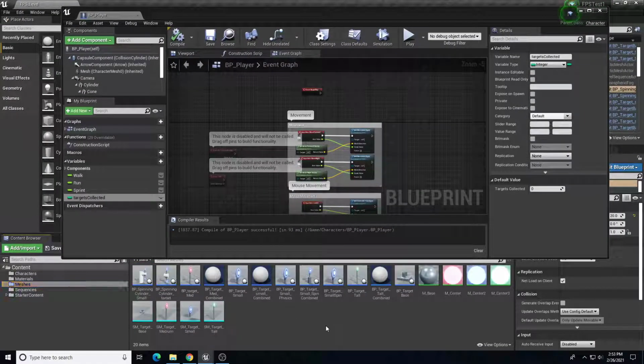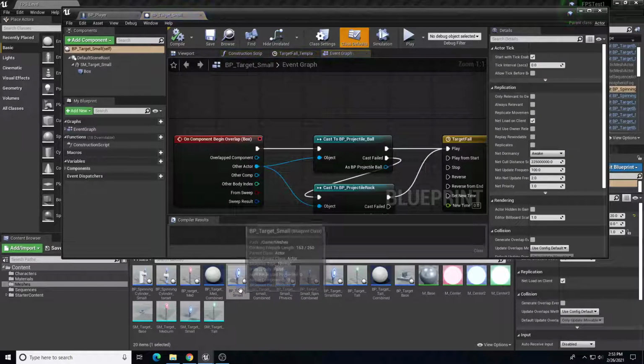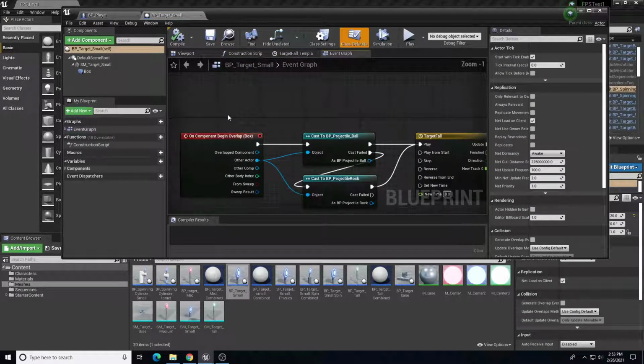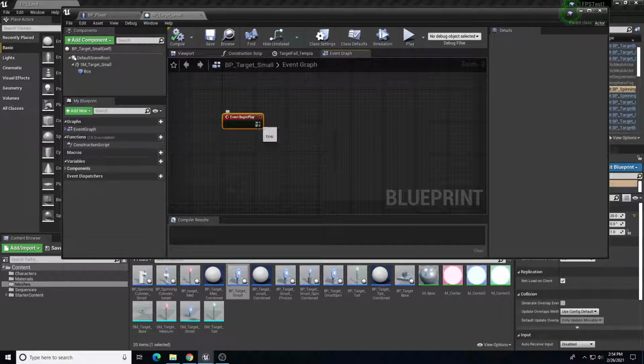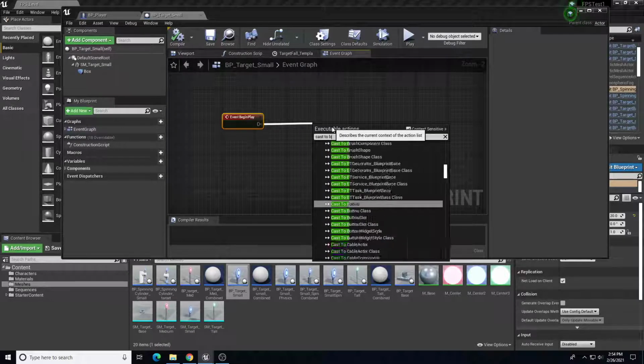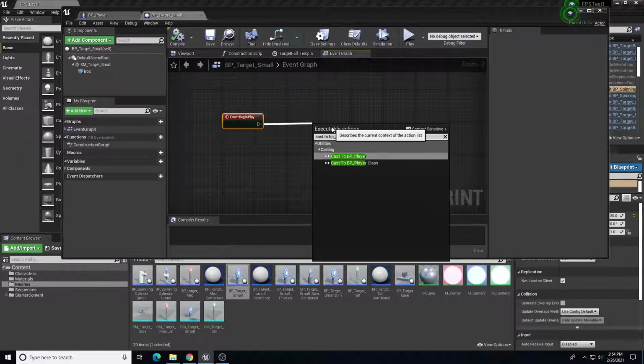I'm going to go to one of my individual targets. So here's my BP target small, and open that up. And the first thing I need to do is cast out to the player. Casting is an option to look outward of this blueprint to other blueprints, and we're going to cast out to the player and find that targets collected variable from the player in this target blueprint. So if I go to event begin play, I'm going to drag out and choose cast to BP player. There you go. I titled my character BP player.